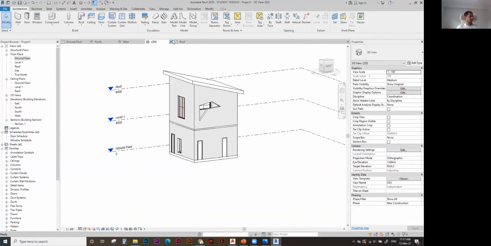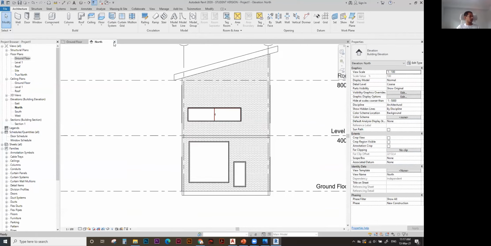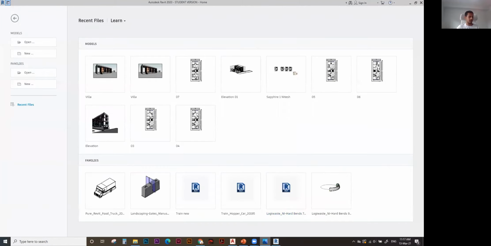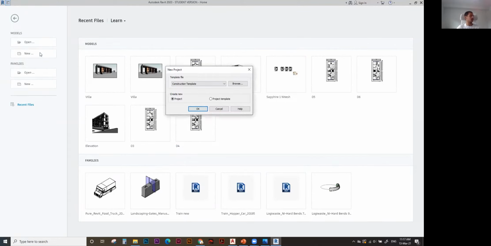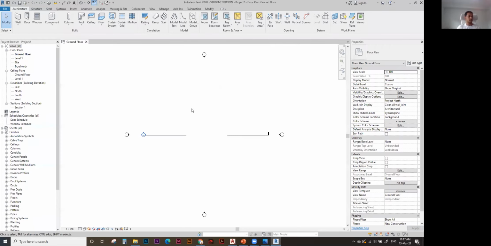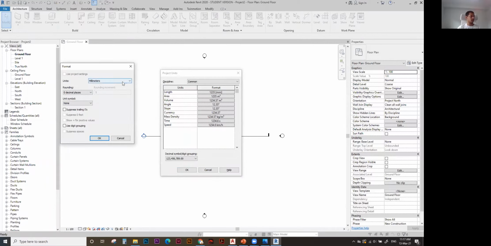Good. So what we have learned now, we're going to build this, right? So let's start new again. I'm going to close all of this. Now we have a target to achieve. We want to achieve that specific model so that we don't go and randomly build something. So I'm going to create a new file, choose my architectural template, create a new project. I hit OK, and then this is the new project file that we've got.